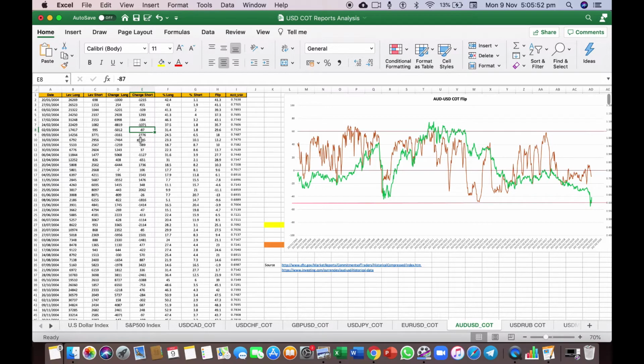So it's basically investors betting on the future price of the Australian dollar in the markets. And then we have the percentage change in long contracts, the percentage change in short contracts, and then in column H we have the flip, which is basically the difference between the amount of long contracts and the amount of short contracts.